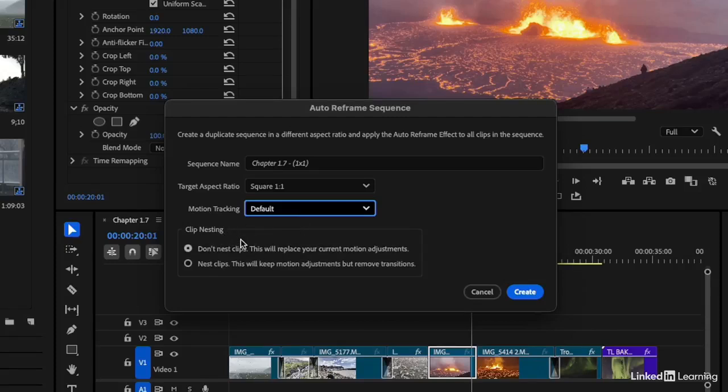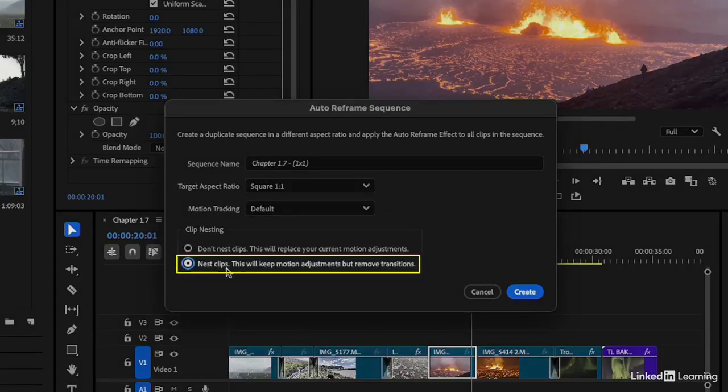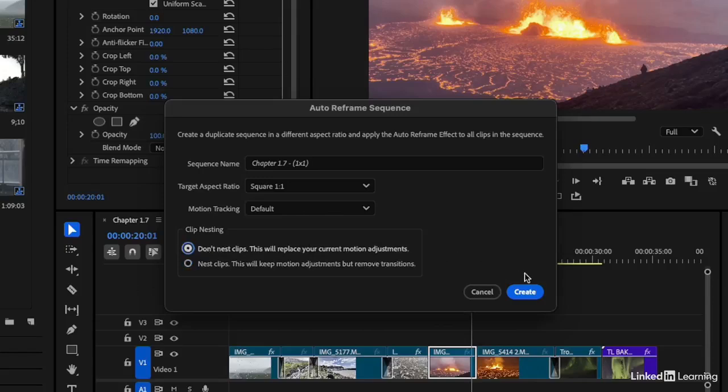Now, Premiere Pro is going to add a new auto reframe effect onto each of our clips. In order to do this, we need to choose whether we want to have clip nesting or not. If we choose not to have clip nesting, all of the transitions in our timeline will be preserved, but it will replace any existing motion adjustments we've done to our clip. So like that second last clip in the timeline where we have keyframes, that will be overridden. Now, if we choose to nest clips, the second option, this is going to keep any motion adjustments we've already done, but it will remove our transitions.